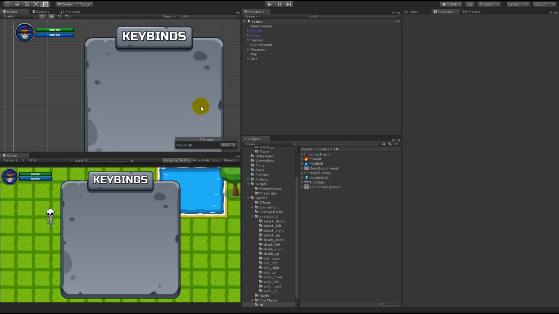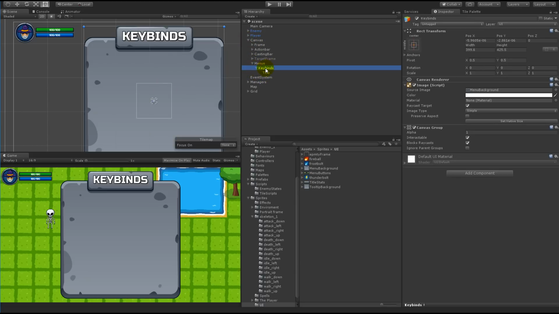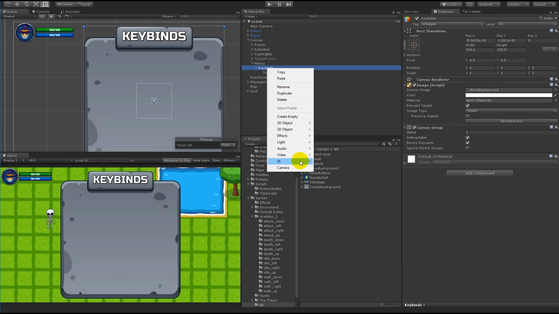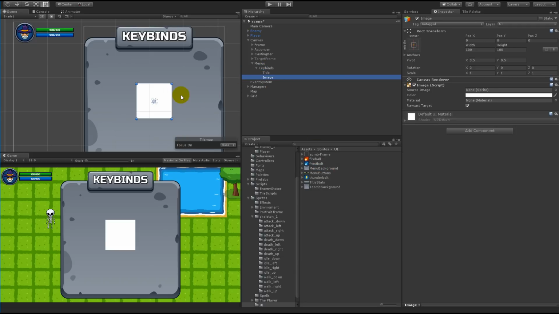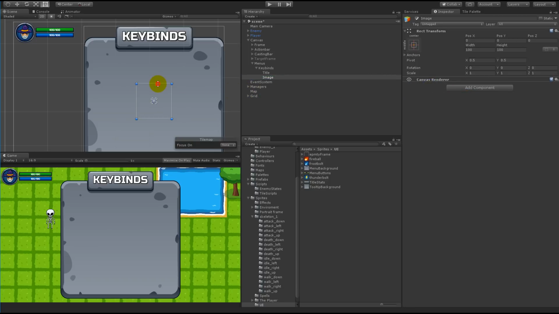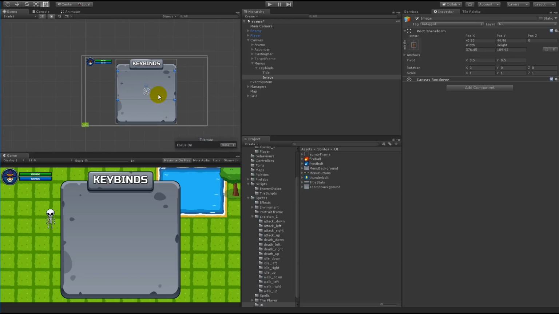Next, we have to define the area for all the buttons and all the text. And we can do that by going to the menus and the keybind, and then we can right click, say UI, and add an image. And basically this is not going to have an image on it, so just right click on the image and remove it. And then the square here, which is the image, is going to define where our buttons can be. So you need to square in the area where all your buttons and stuff is going to be.